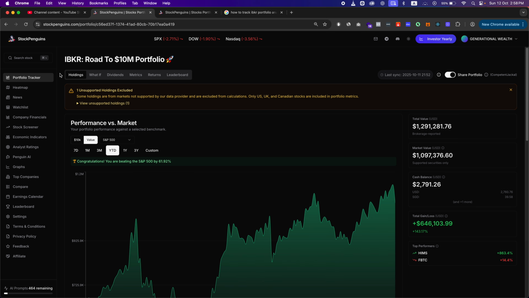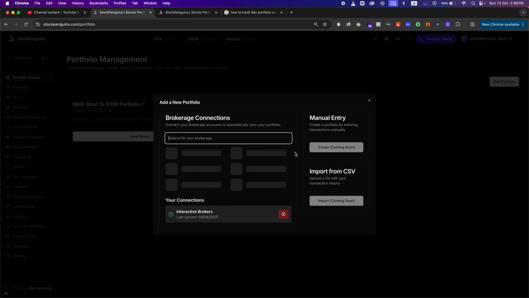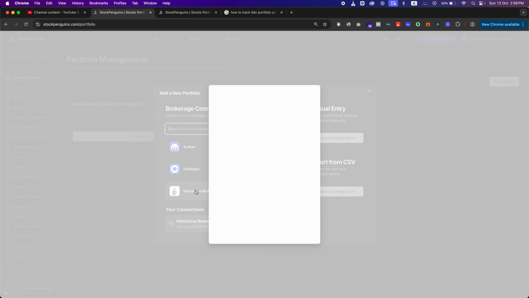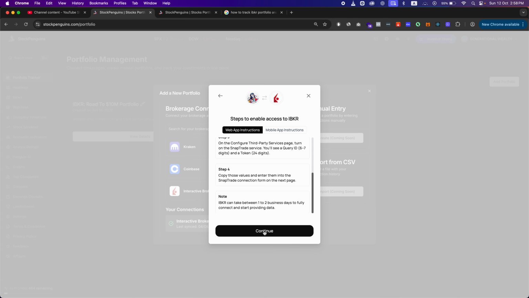If you want to come in, on the left hand side it will redirect you to the portfolio management page. Over here, you can press create new portfolio and then select Interactive Brokers. A pop-up will come up, and basically you have to choose Interactive Brokers over here, and then afterwards you can press continue.